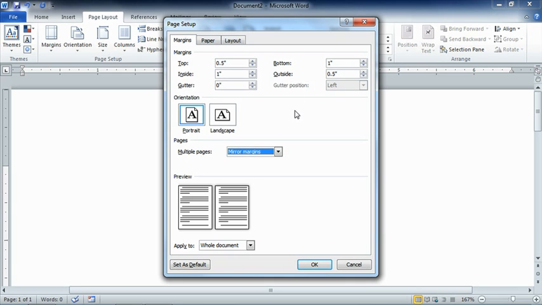Now we can say that for our inside we do need 1 inch. We need that little bit of extra space in order to punch the holes and put in the spiral binding. And we can say that our outside should still be 0.5. So even though it looks like these are a little bit odd, we can actually take care of all of them and they'll look more natural once we get everything put together the way it ultimately will be.